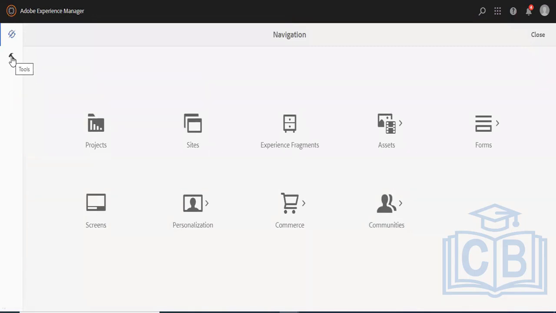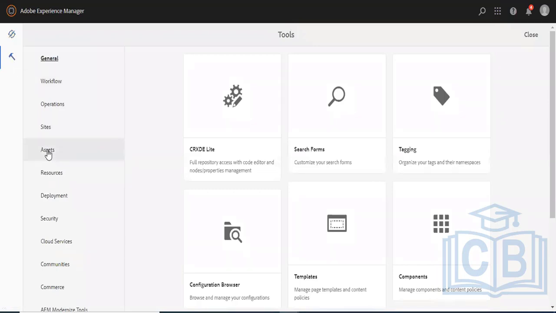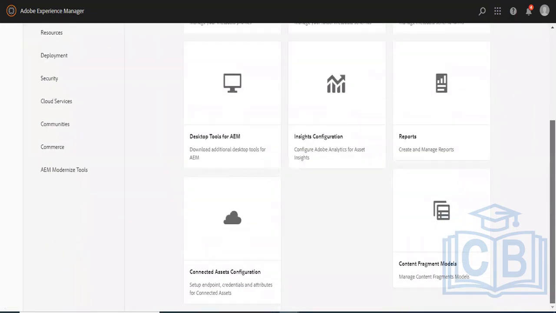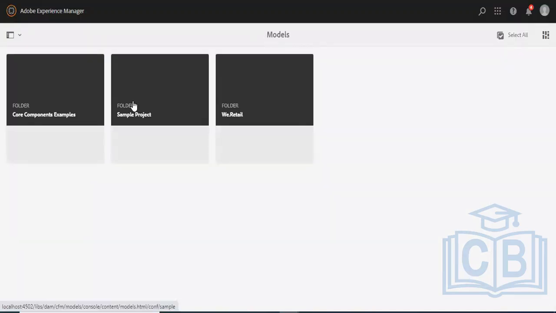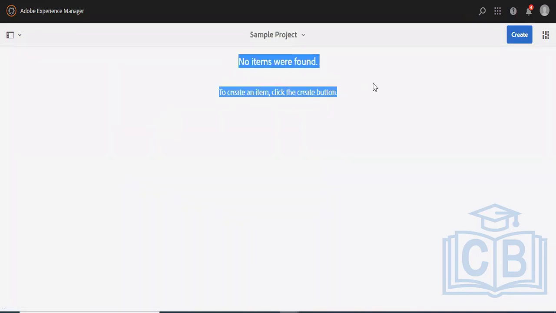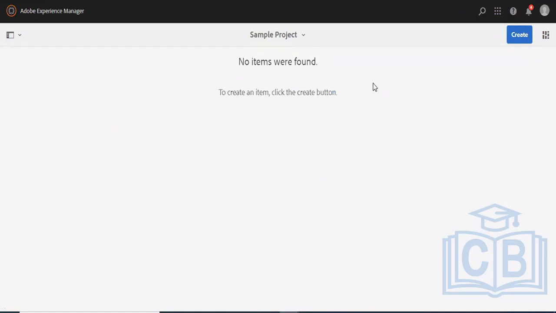So again, I will go to the tools and here you have the assets. Here, if you go below, you can create the content fragment models. I will go over here and you can see it's again below the conf hierarchy only. And here, since you wanted to create below the sample project, I will go below the sample. So it says no item found. That means no content fragment model currently exists.